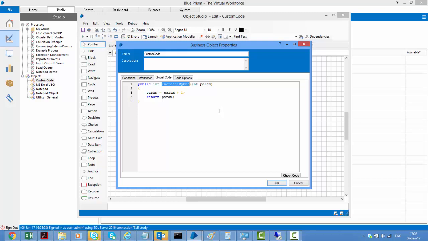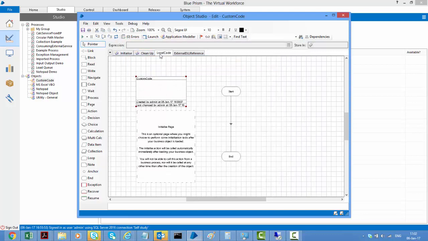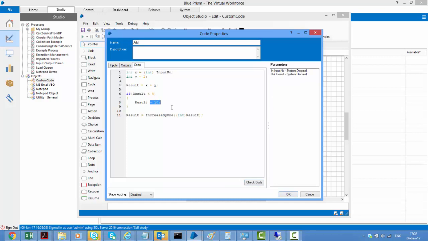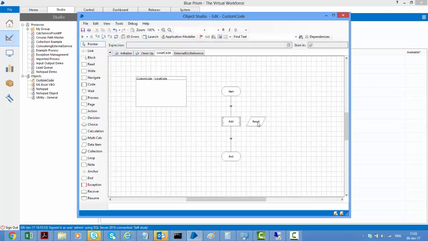So global code contains code that can be called by any of my code stages in this business object. So this is the function that we were calling from my code stage, and it takes an integer and returns an integer. What we are doing in this code is simply incrementing the input parameter by 1 and returning it. So going back to the code, it takes this value 10, passes it to increase by 1, and it should get back 11 as the result, which is my out parameter. So when I run this, I should get 11 as the output. So when I reset, run, I get 11 as the output.